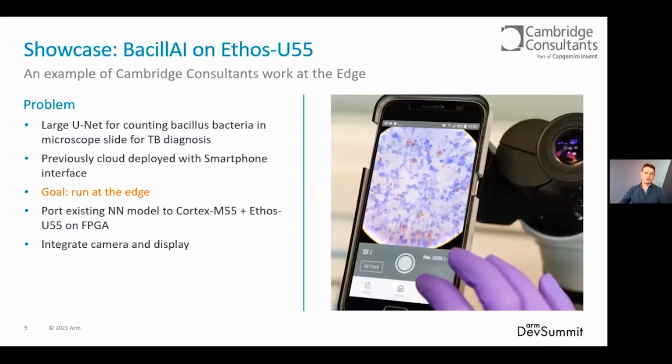Previously, Cambridge Consultants developed a neural network model to assist with the medical diagnosis of tuberculosis by counting bacillus bacteria in a slide. This used a relatively large model that was deployed on the cloud, with a smartphone used as a front end. High-resolution microscope images were sent from the smartphone camera to the cloud for inference, and the results returned to the smartphone. The goal was to take this server-based deployment and port it to an edge environment. By not relying on the inference being run on the cloud, this would allow the system to operate where wireless connectivity is poor or non-existent.